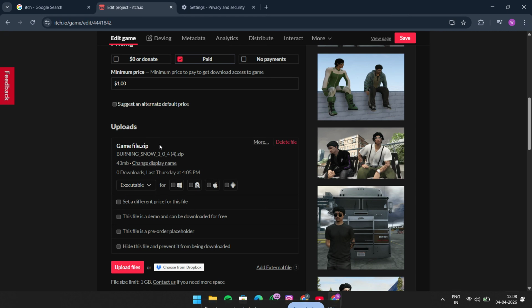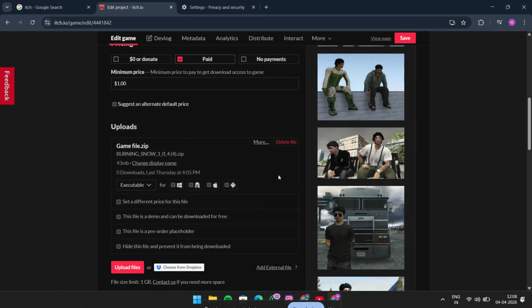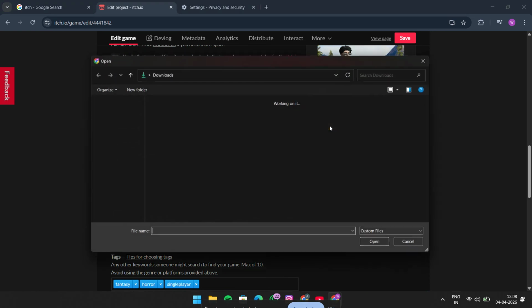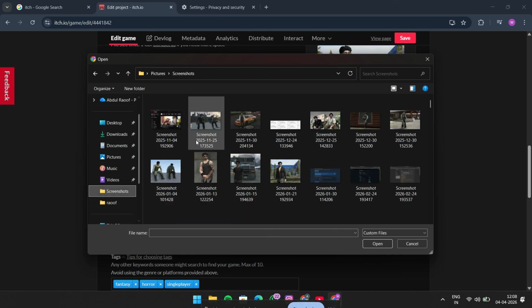Next, if your issue happened during an upload, try re-uploading the file. Sometimes the upload process gets interrupted, or the file doesn't register properly the first time. Cancel the upload if needed, choose the file again, and submit it one more time. Make sure the file is the exact one you want to use and that it's not corrupted.